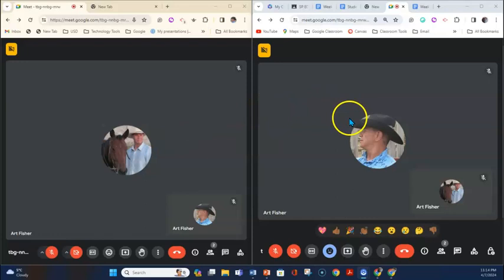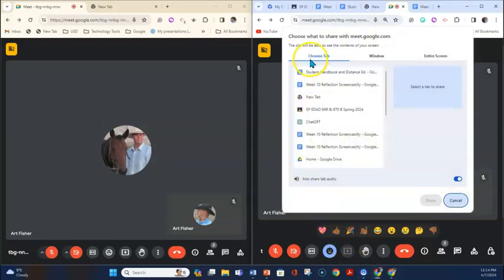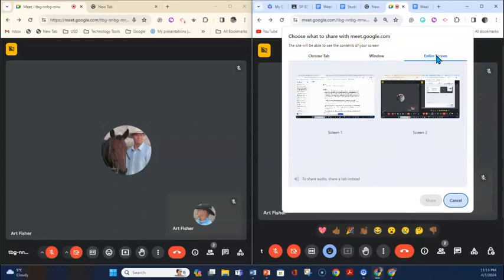Now let's learn how to share the entire screen. So there again, we're going to go down to the Present Now icon and click on it, and the pop-up's going to appear for the Chrome tab, window, or entire screen. We're going to choose the entire screen.